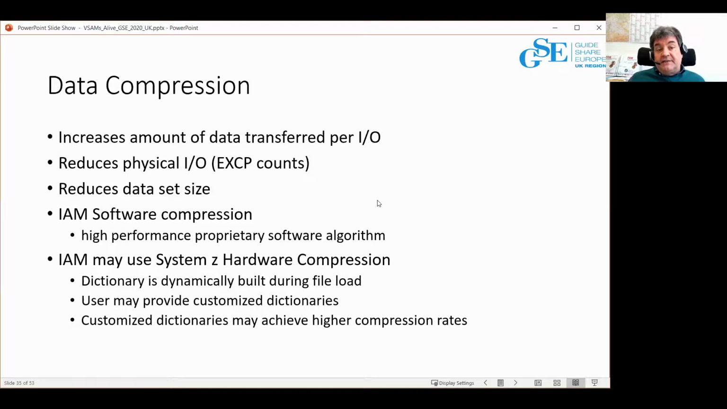One more feature is data compression. We have a built-in software compression tool that reduces the size of each record and the size of each block. And this means the data set will become smaller. And this also means we have to do fewer IOs, fewer EXCPs for reading the same amount of data. This speeds up the whole thing and it makes it less expensive.